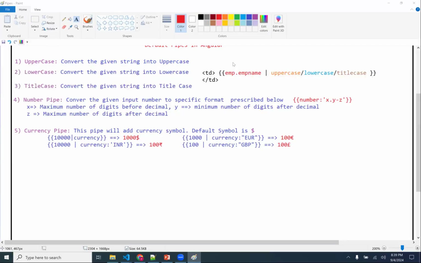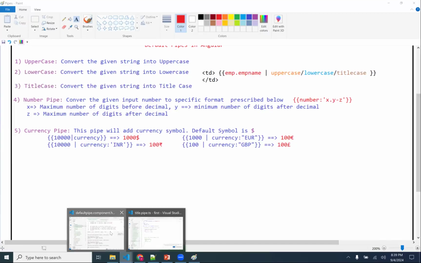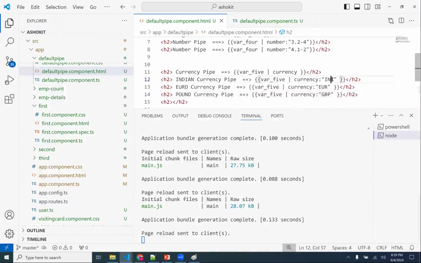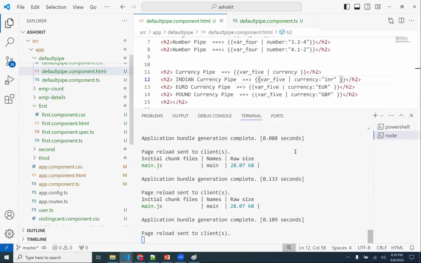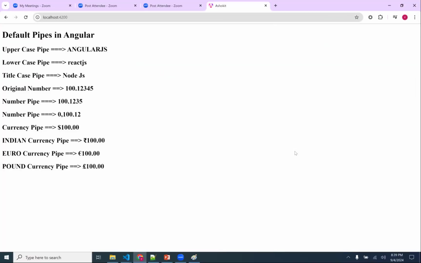Someone is asking a question, guys. These are capital, guys. If you write in small letters, I hope it will not work. Let me cross-check. I feel it's capital only. Let me try. Yeah, you saw here? It will not work. You should write in capitals only. So this is the currency pipe and number pipe, all those things. Now date pipes, guys. Next I'm going to focus on the date pipe here.